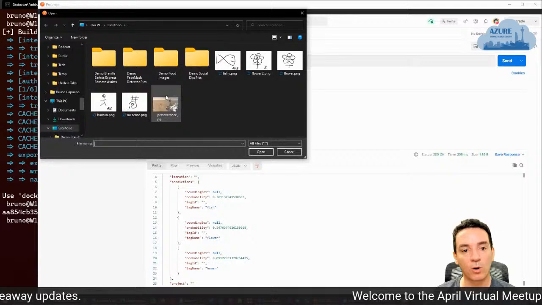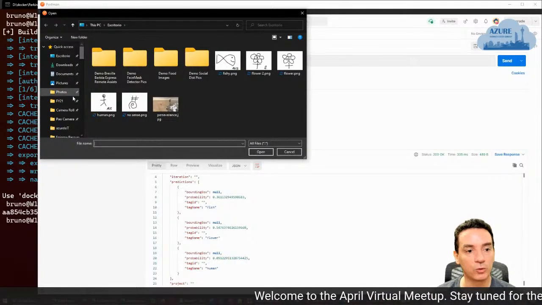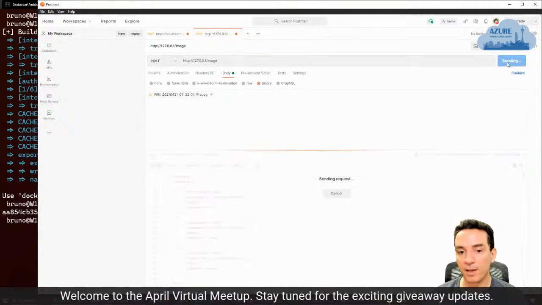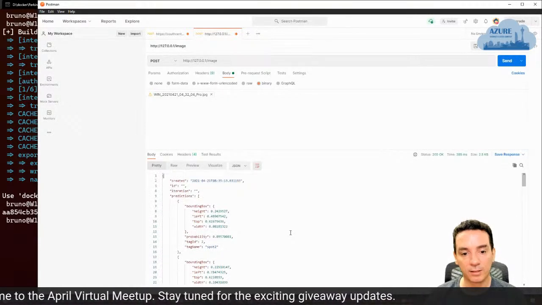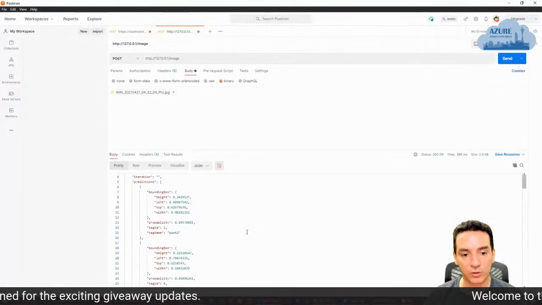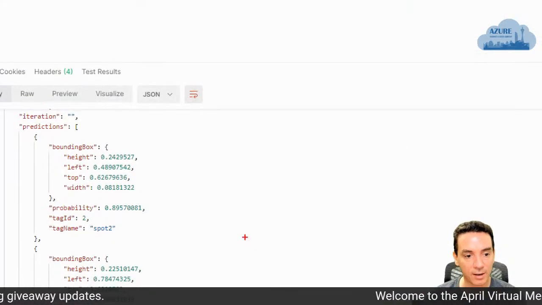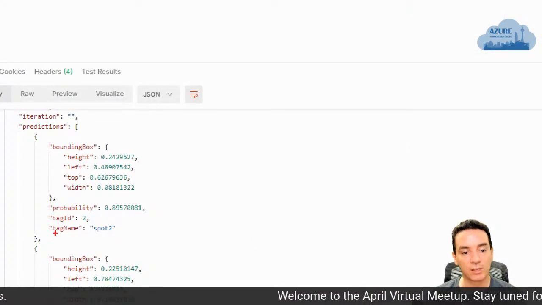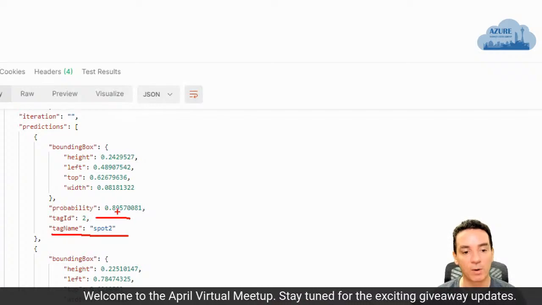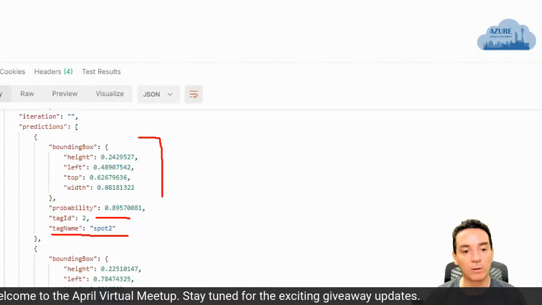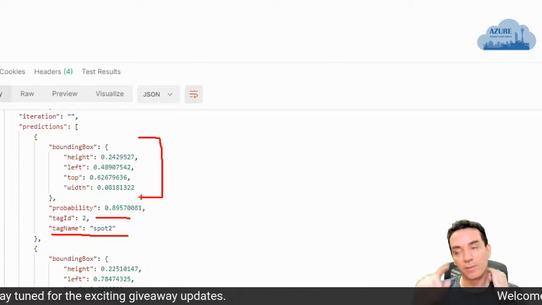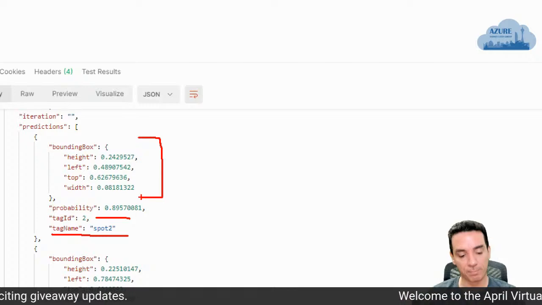So I can go to Postman, for example, get back here. Instead of my flowers, I can go to my camera roll, pick up this one, make a post, and this is what I have in my return. And as you can see here, there is different information. For example, in the detected tag, the spot number 2, I have the ID of the tag, I have the probability, and then I have the bounding box. So I know right now where I can draw the frame around in the original picture.